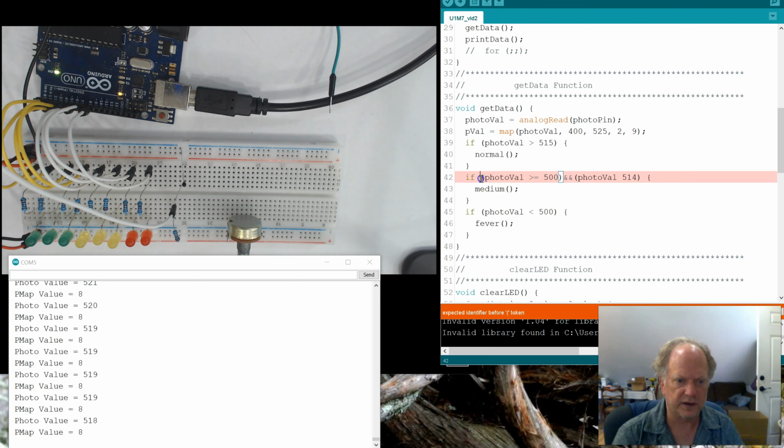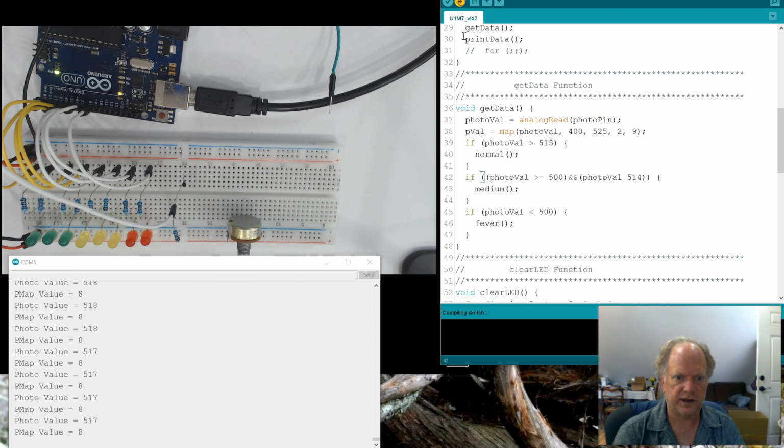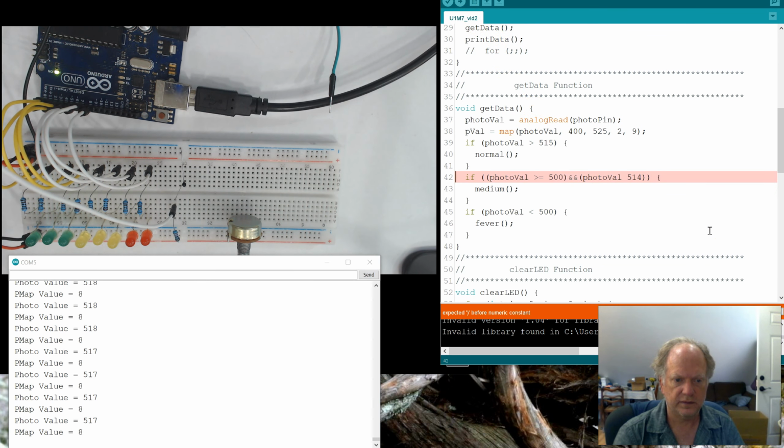Oh, I need another set of parentheses, sorry. We want to have everything within one bracket. I didn't actually need those inner ones, but there's nothing wrong with it. Let's go ahead and load that up.